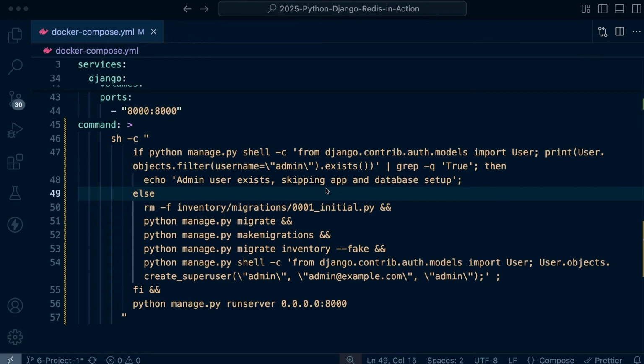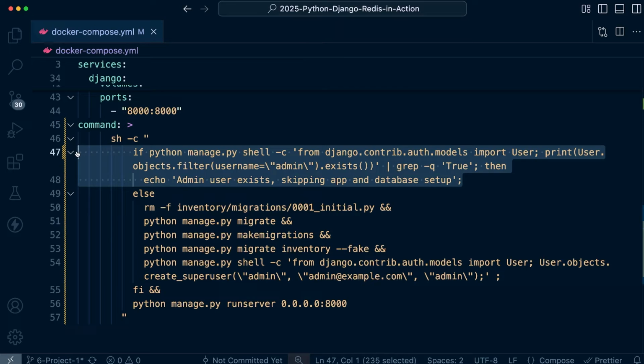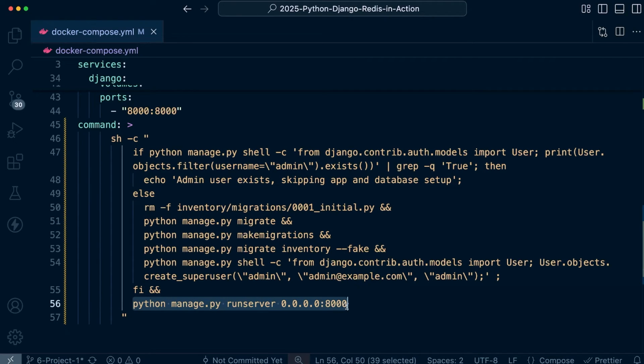Right, so first of all, I want to make sure whether the database has already been set up or not. So if I'm working with the container and restarting it, I simply want to check: does the database already exist? If it does exist, then I don't want to go through the process of migrating and fake migrations, etc., because it already exists. Everything is ready for us to just continue and start the actual Django server.